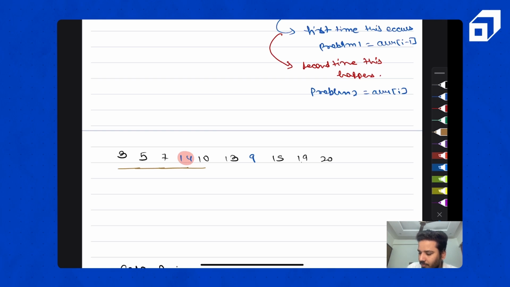Now let's go ahead. I'm still greater than the previous guy. This time I'm not greater than the previous guy, so the second time this issue happened. When the second time this happens, who is the problematic guy? The current element. So that's how I'm able to identify both the elements.